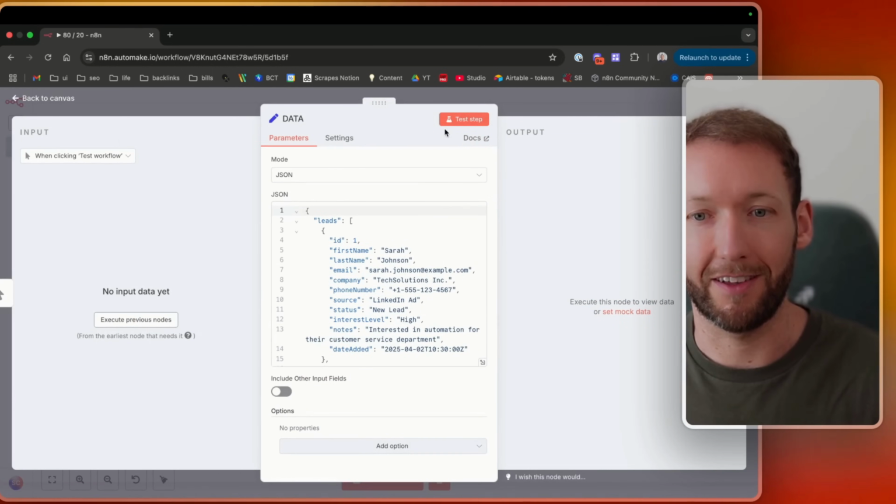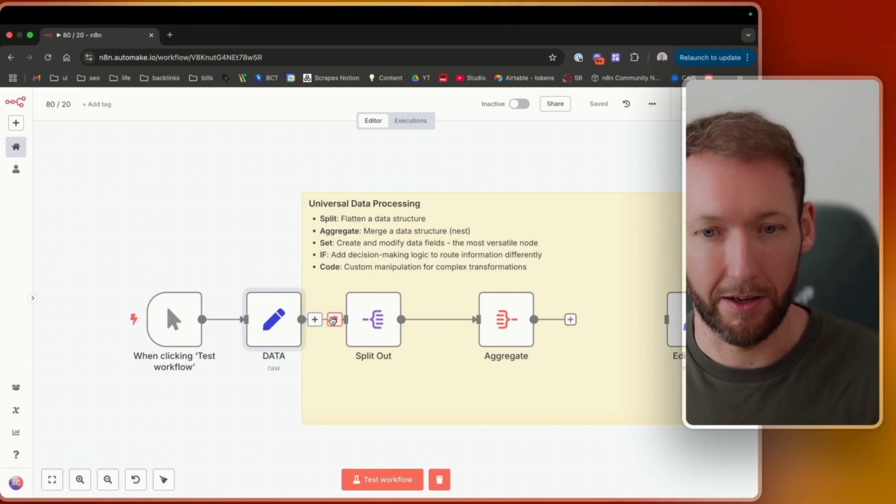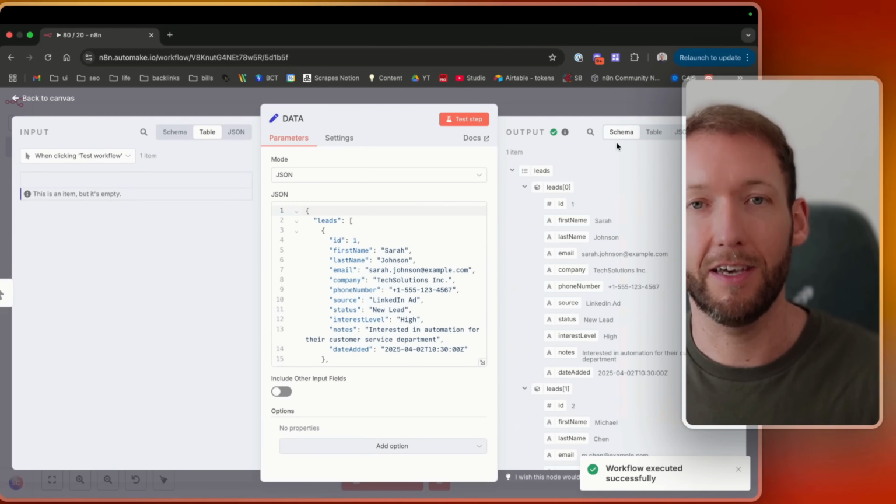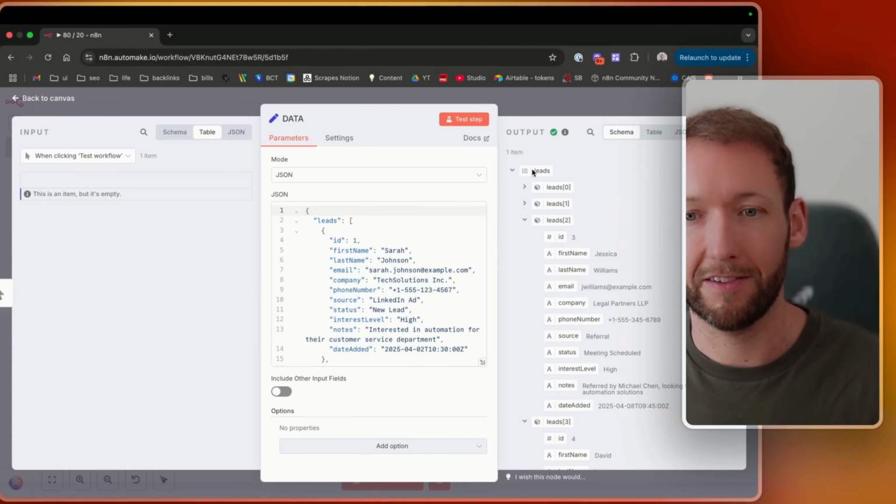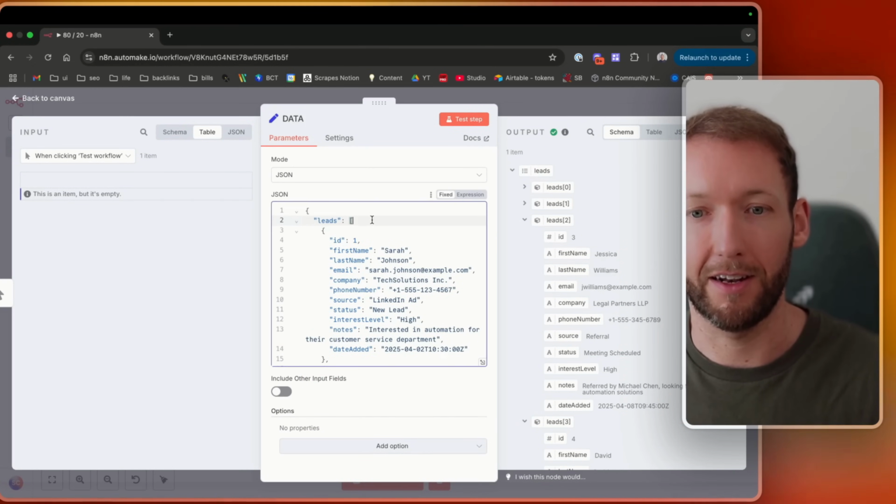So we've got this leads database, and let's just run this through here. We can see that inside our schema, which is a view of the data that's nested, we've got this leads here. So that's that leads array here.